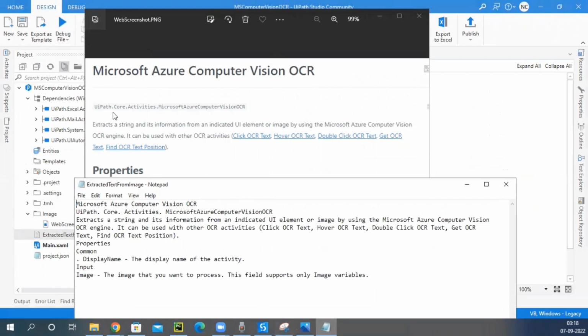And now the areas where we had the problem earlier, right? UiPath core activities, Microsoft Azure Computer Vision. This wasn't read accurately last time, and now you can see this is perfect this time. The UI element is read now correctly. And then the Get OCR Text was another problem, and this is also extracted correctly. And all the other things seem to be perfectly fine. So now you can see how we have received 100% accuracy with that particular option in the activity.